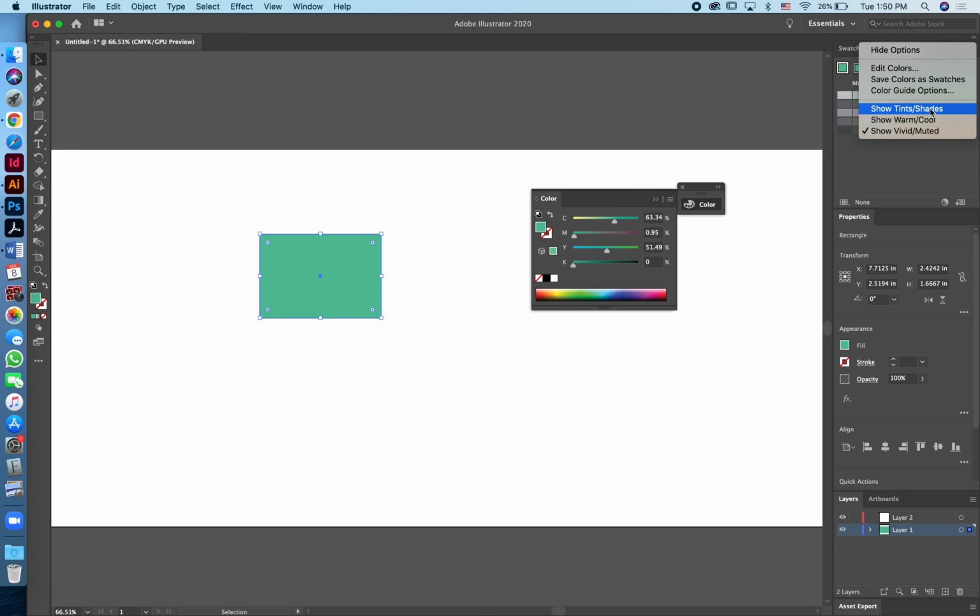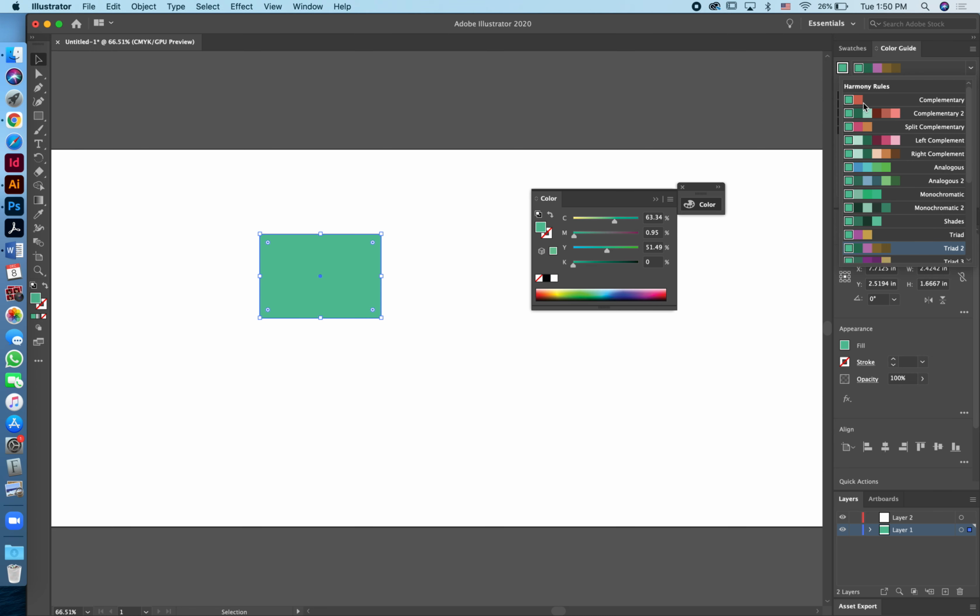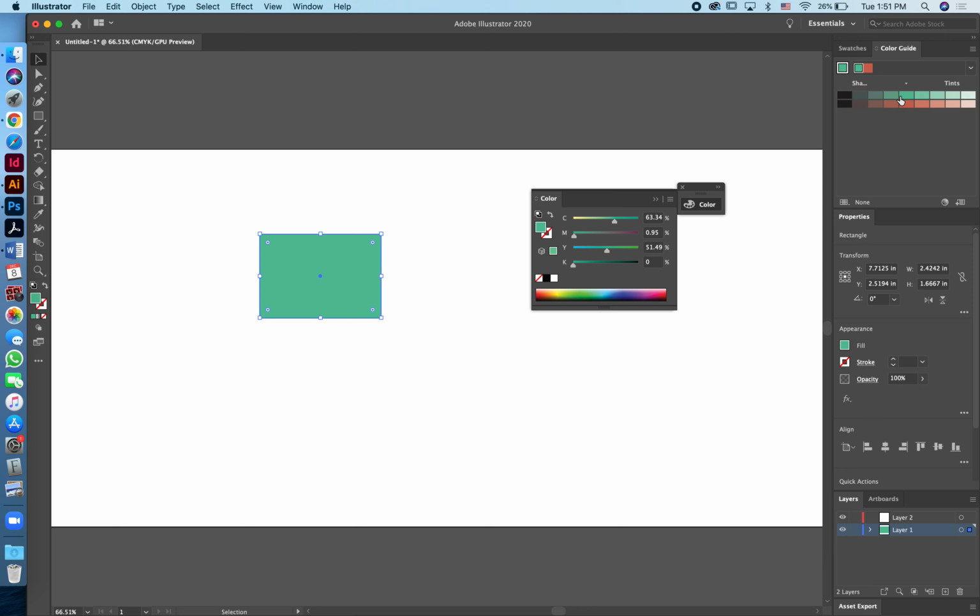By default, you usually see tints and shades. This over here lets you pick the options of what you're going to be seeing, and this lets you choose the color harmonies that you're going to see. Over here we see the color that's on the top bar. This is the color that we have and its exact color opposite on the wheel. And now we see from shades to tints, the darks to the lights.